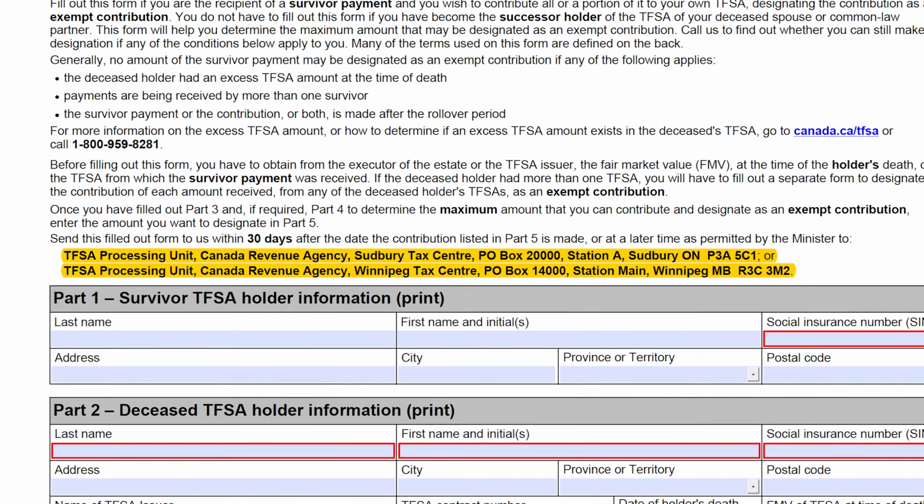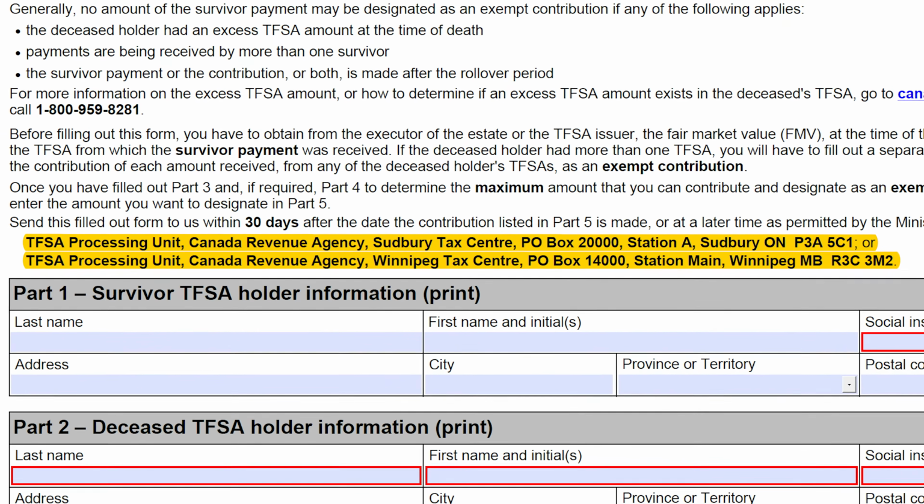It also goes on to stipulate that you have to send the forms filled out to us within 30 days after the date of the contribution listed in Part 5 is made, or at a later time as permitted by the minister, to these addresses. And then it gives you a couple of locations in Canada, Sudbury and Winnipeg. And then to top it all off, hopefully you don't make any further mistakes filling out the paperwork, because we all know that Revenue Canada doesn't exactly work too quickly when it comes to resolving issues.